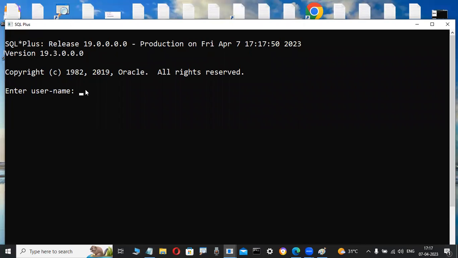Through this tool only, daily, I and employees also connect to the server by using a username and password. What is the default username? Anybody have an idea? Tell me. What is the default username in Oracle?